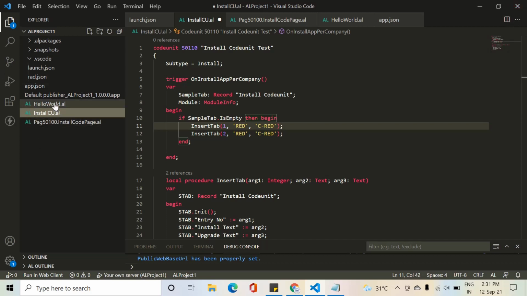So generally, first we have to understand what exactly the use of the upgrade code unit is and why it is necessary. For example, we all know that every time Microsoft releases a new version of Business Central, they make some changes in the base application, and thus if your customized extension is based on the base application, then it may require some changes. Okay, this is one case.